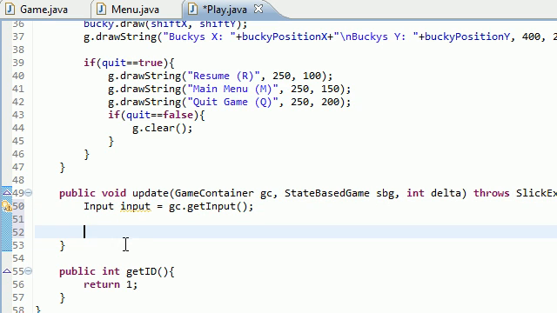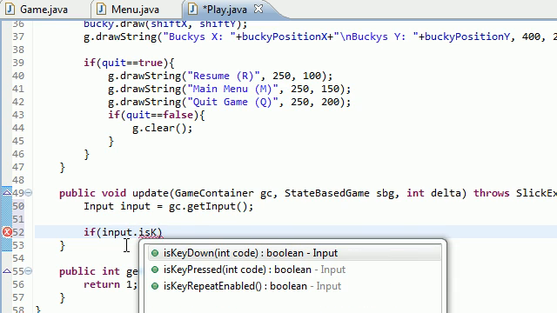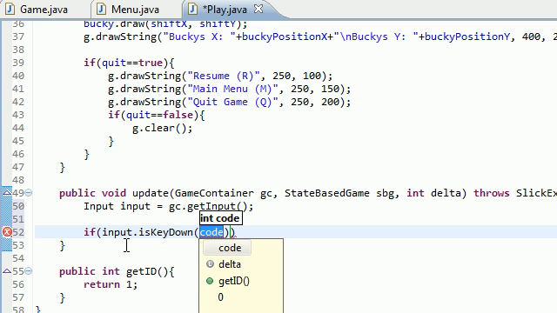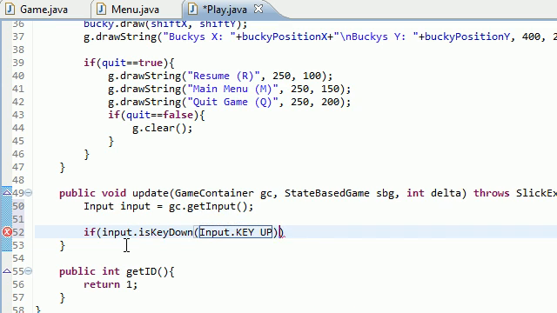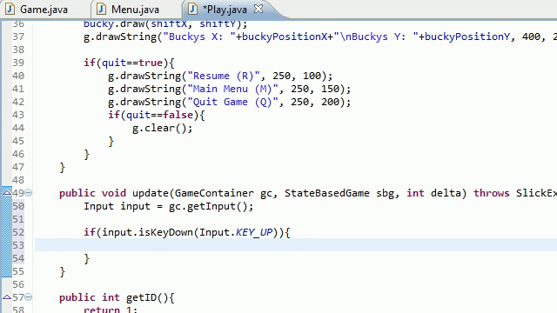So what we want to do is pretty much say this: during the game, if the user hits the up arrow, move Bucky up. So we need an if statement to determine when they are hitting the up arrow. So input is key down, and basically what key are we listening for? Input, and the code for this is key underscore up. So whenever they hit the up arrow, this code is going to run.